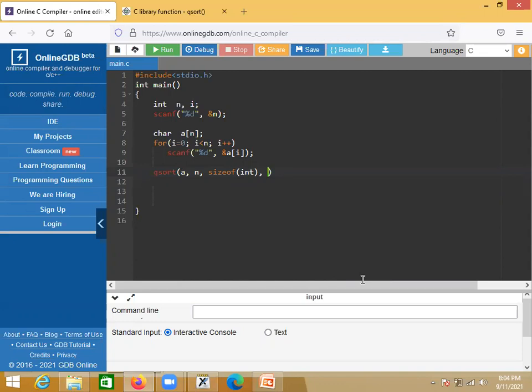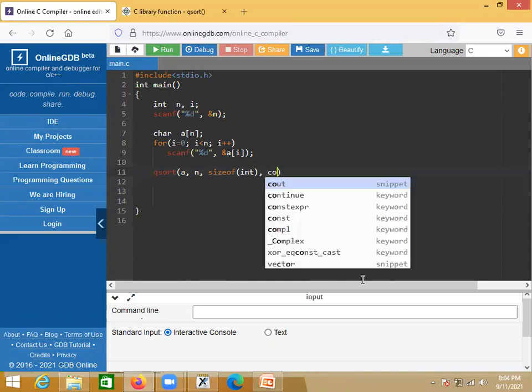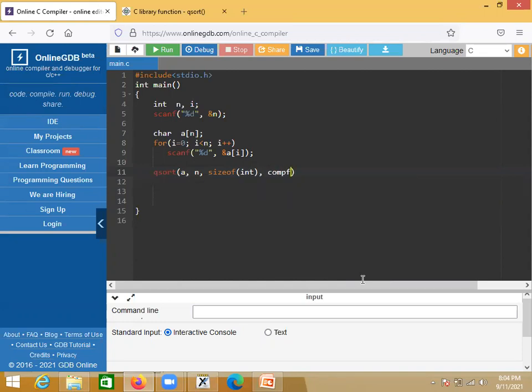Then the fourth argument, this is very, very important. Just see here, you write the compare function. You just write the name of this compare function. That means you are calling a compare function. That's it. Your list will be sorted here. So this function you need to define here, the compare function. Before main, better you define this function.